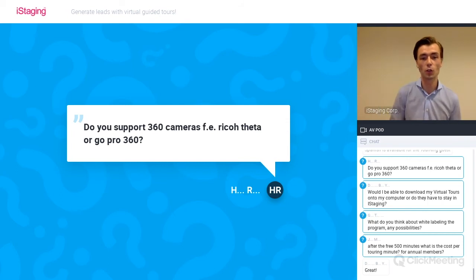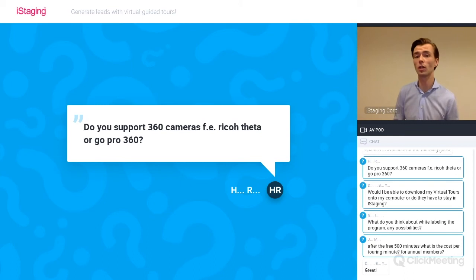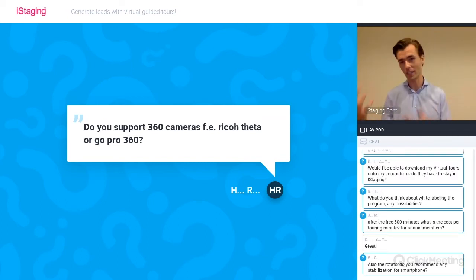Helmut, do you support 360 cameras? The Ricoh Theta or the GoPro? Absolutely. We support any 360 camera that you could possibly think of, as long as it creates panoramas with a ratio of 2:1. You can upload them directly to our VR editor and build your tour. So you don't necessarily need to use our smartphone capture solution. I don't know if you're familiar with it.